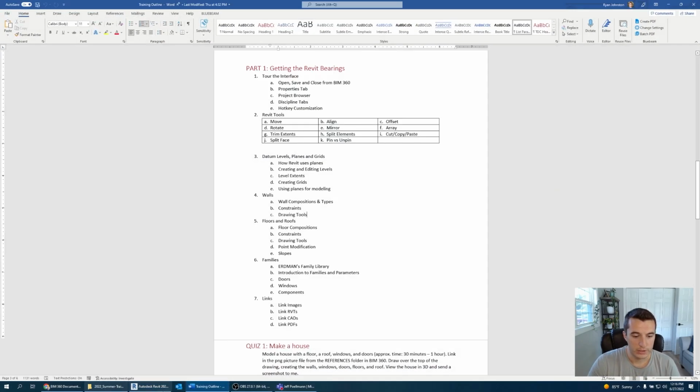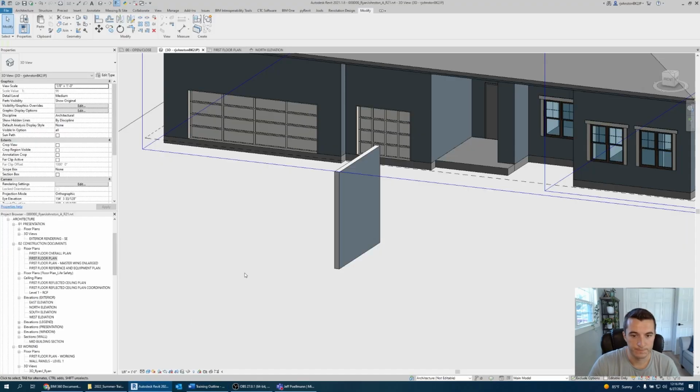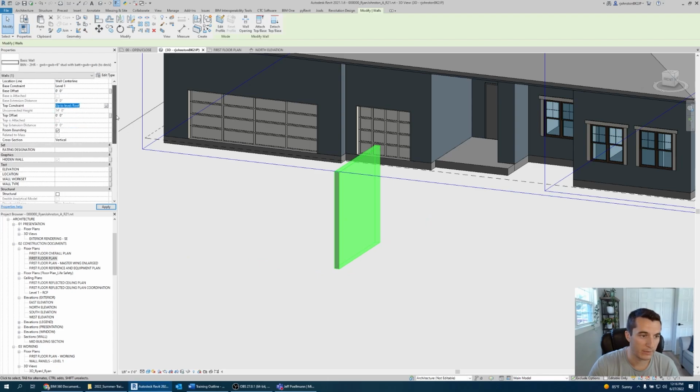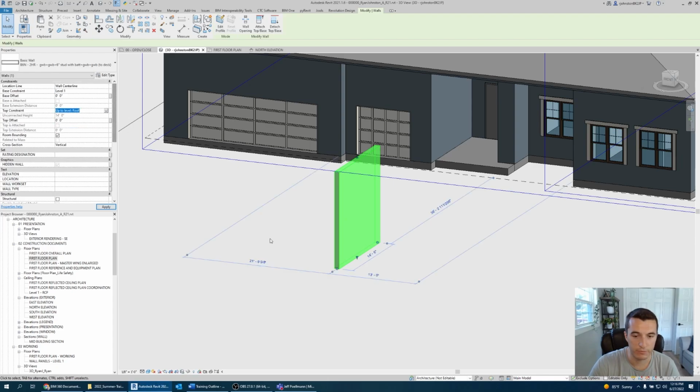Alright, we talked about constraints already, so I'll cover that one briefly. Walls have constraints like levels. We talked about that one. That one's pretty easy to understand if you understand it from the brief explanation I had in the beginning. We can also adjust these so that the offset, you'll notice that the offset changes as I adjust these.